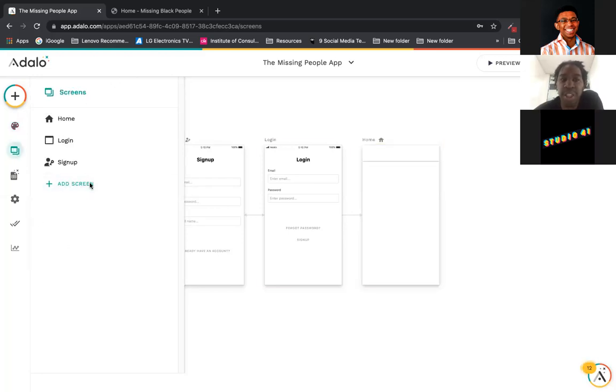You have a tab to manage the screens. We can add a screen from here, or we can add a screen from this menu here, which we'll go over in a little bit.